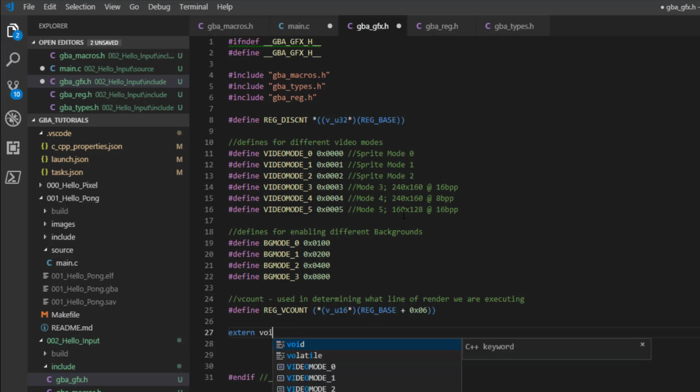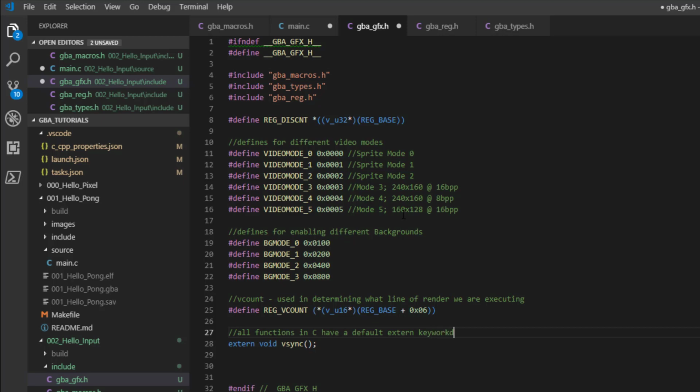We're going to extern void. Now extern's a keyword in C that functions get by default, variables don't get by default, but extern void vsync. And this is going to be the vsync function. So we'll just extern it here. We only need the declaration in our header file. We don't need the actual definition in the header file.